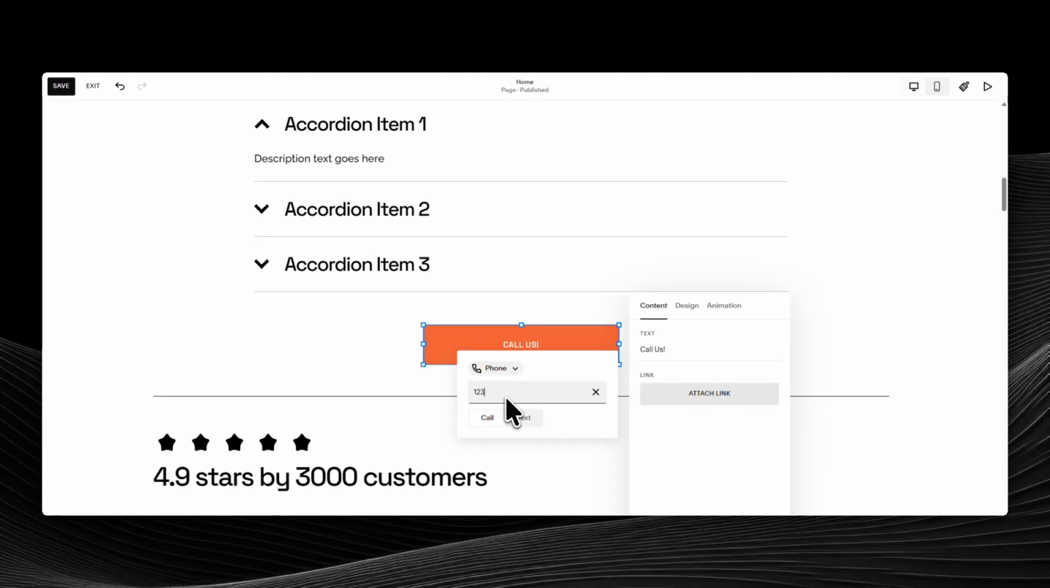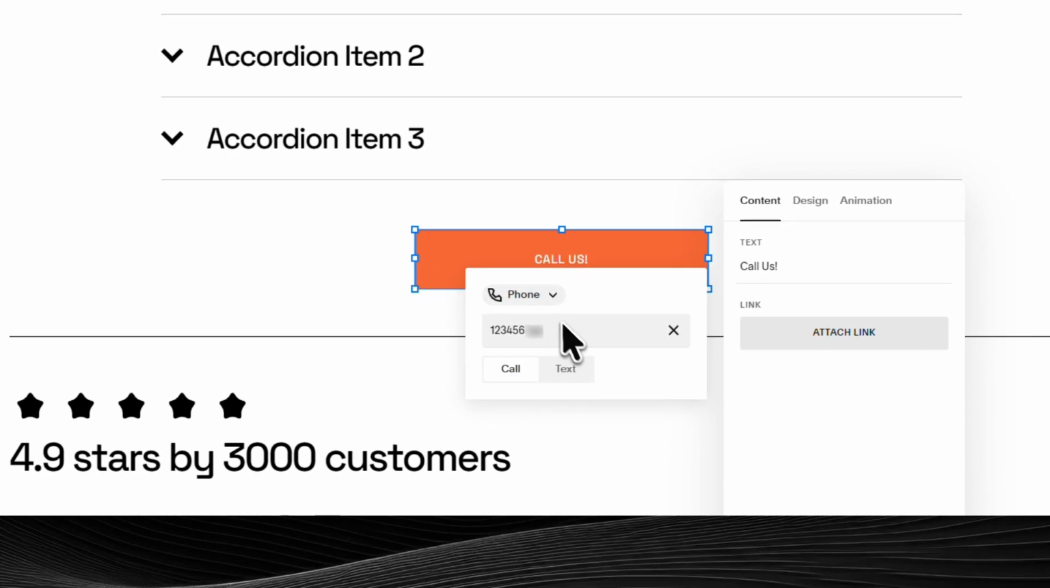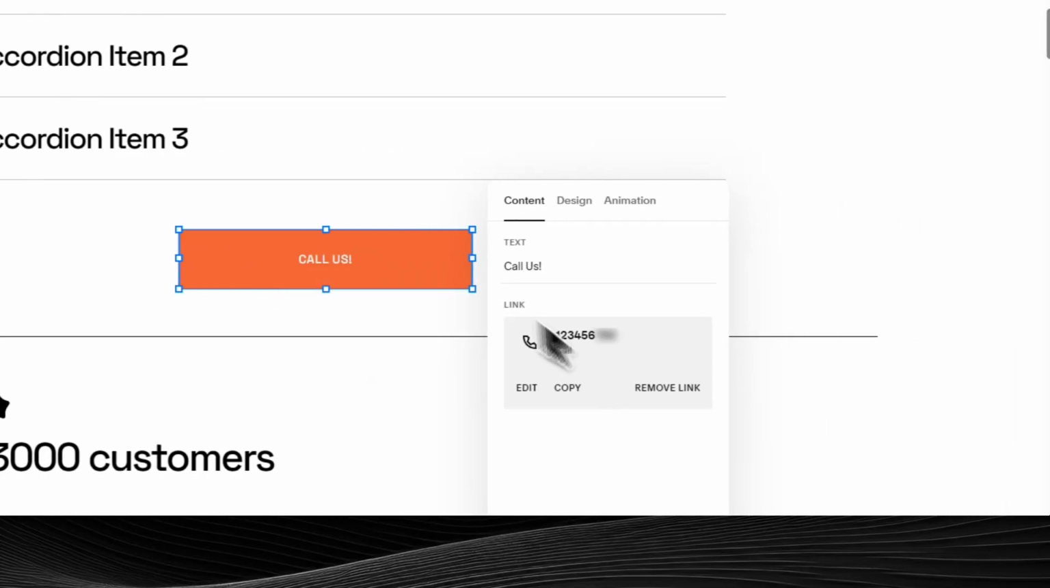Once you've changed the link type, enter the phone number you want to use. Double-check the number carefully before saving, since even a small mistake could send calls to the wrong place or prevent the link from working properly. And there you go, your Click to Call button is now set up. That's all it takes to add a phone link button in Squarespace.